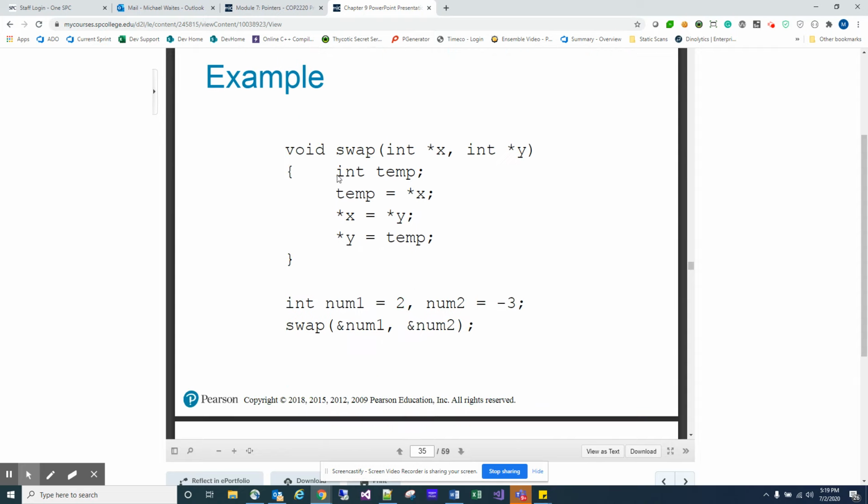So here's an example. We've got this method swap, and it's looking for a pointer to an int that we're going to call x, and a pointer to an int that we're going to call y. We're going to take these variables, and whatever's in y, or the contents of y, we're going to put into the contents of x. And then whatever is in temp, which was what was in the contents of x, we're now going to put into the contents of y.